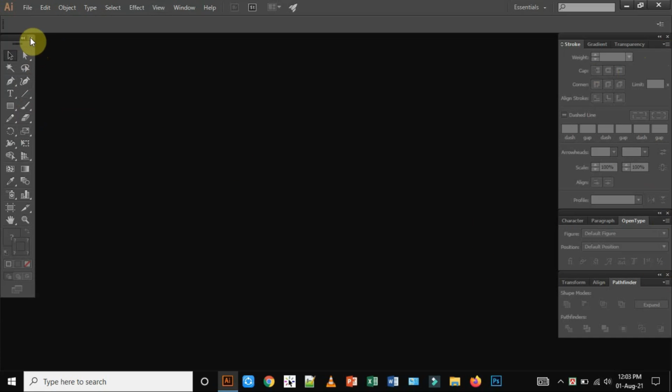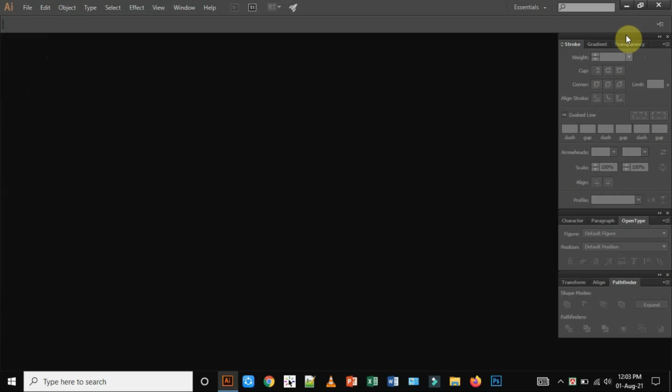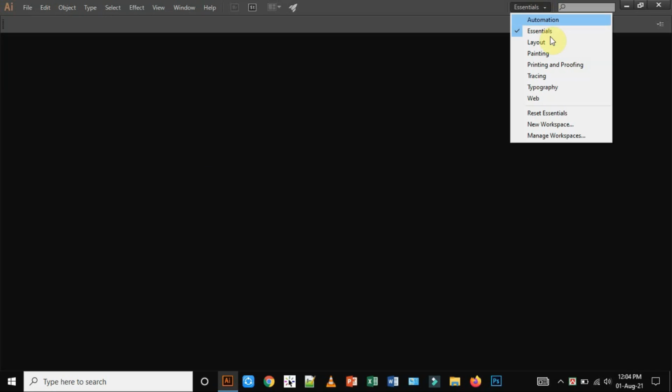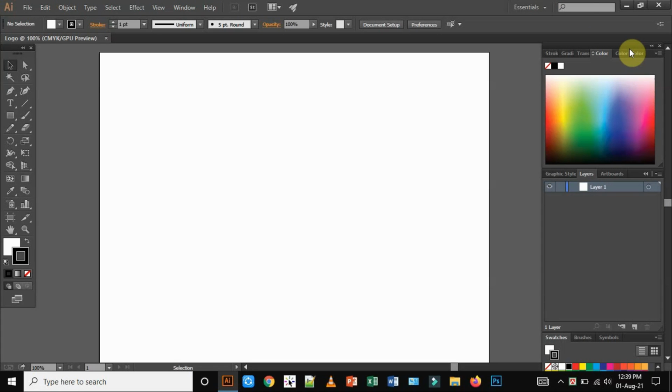I am closing this toolbar and I am also closing this toolbox, and also this one and again this one also. Now you have to go to Essentials and then Reset Essentials. If you click on it, then all the settings that were there before will be reset again. Okay, now just click on it. After that we can see a more important thing. It is the page setup.